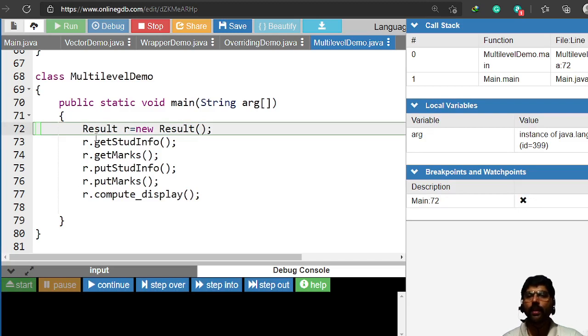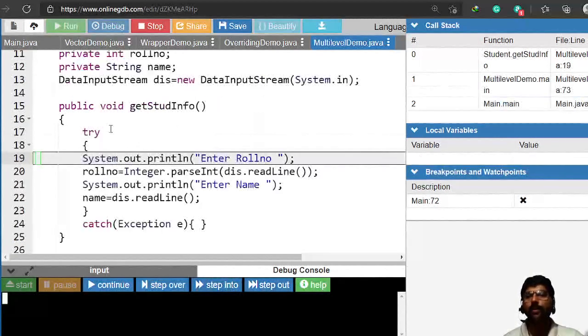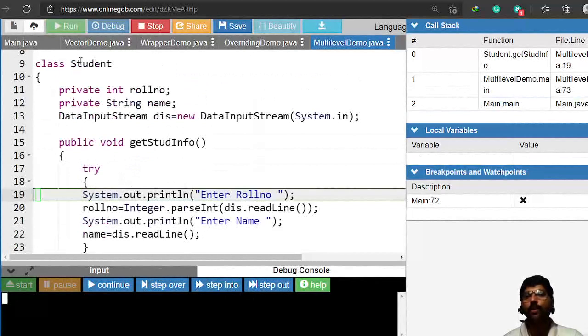Now see, first I have to create an object of result R. Now the object R is created here. It is an instance of result. Now I am calling get studinfo. Now see, I jump into the get studinfo from where it is accessed. If you see, it is actually taken from the student class.